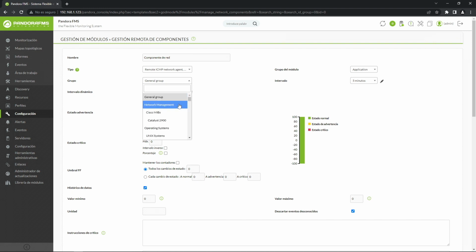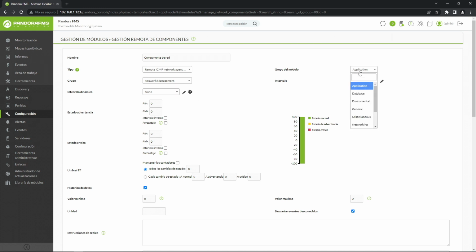If you wish so, you may also modify the module group it will belong to and the execution interval. With this information, you will have enough to create this component, although you may continue to define other module options such as thresholds, labels, flip-flop thresholds, etc. Click on Create and it will be finished.